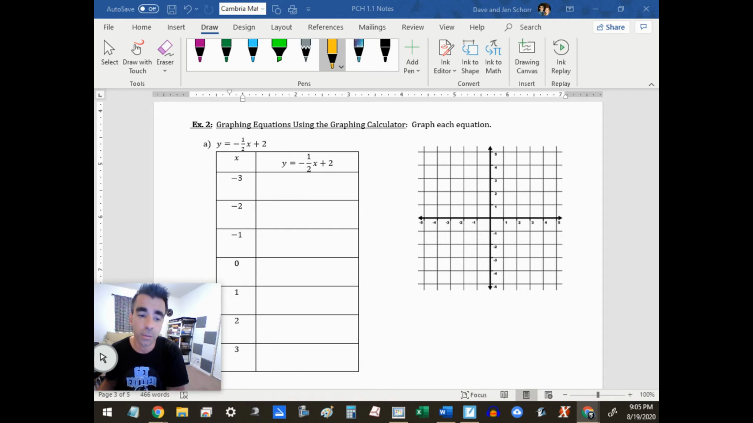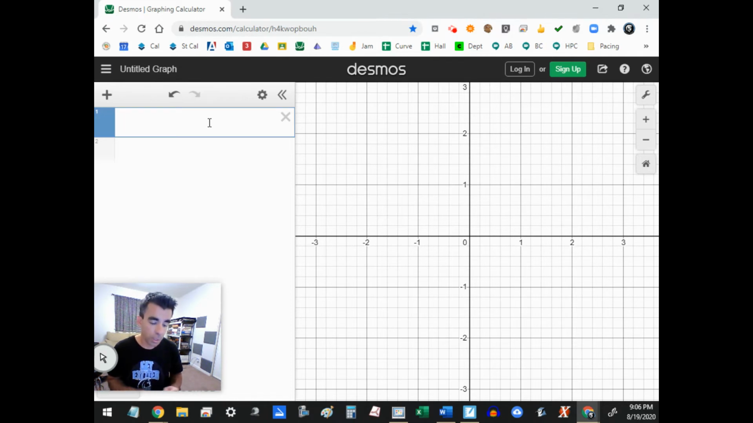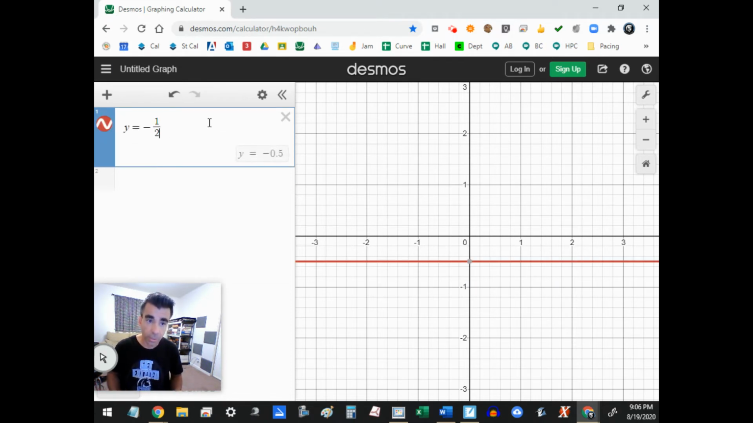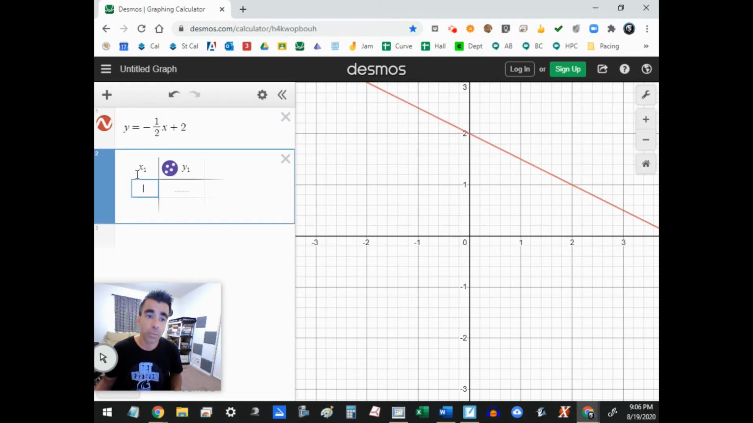If you still don't have a TI calculator, let me show you how to do it on Desmos.com. This is a very powerful website. And on this website, you can type y equals -1/2 x plus 2. You can see the graph. But what if you wanted a table? So what you do then is you press plus table.